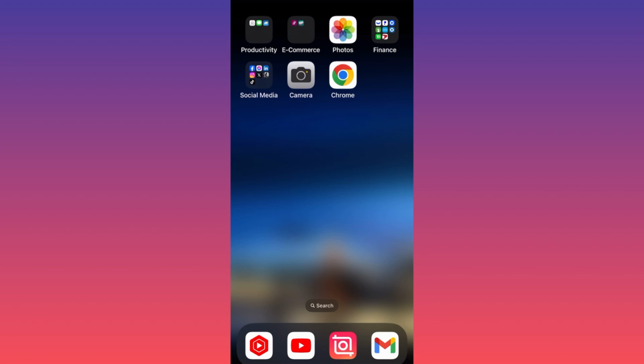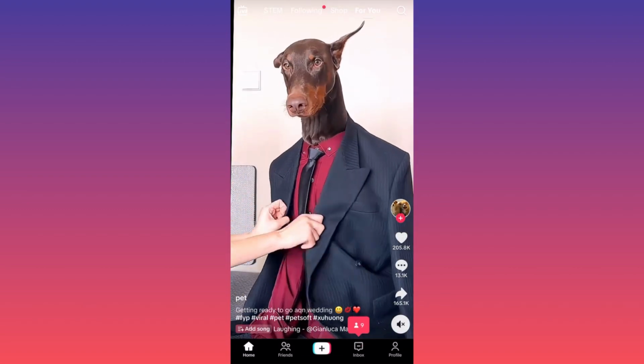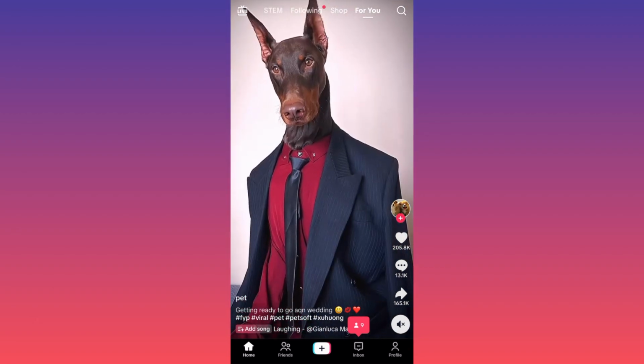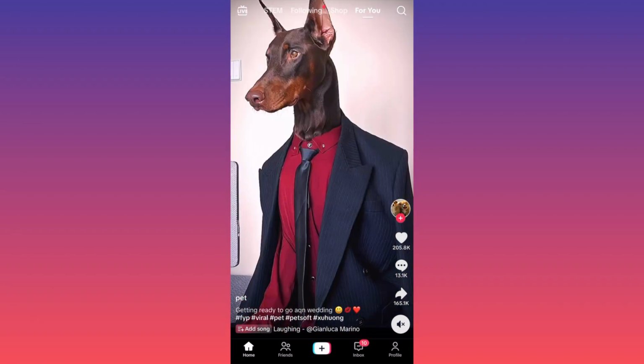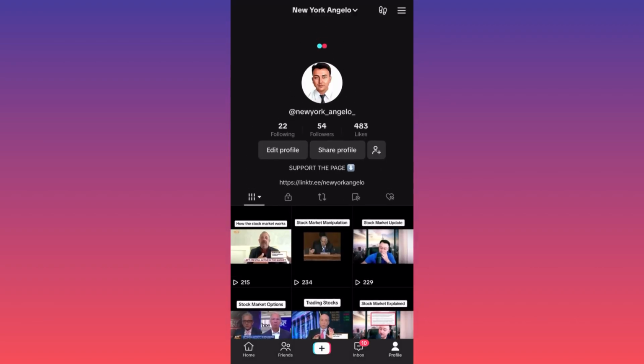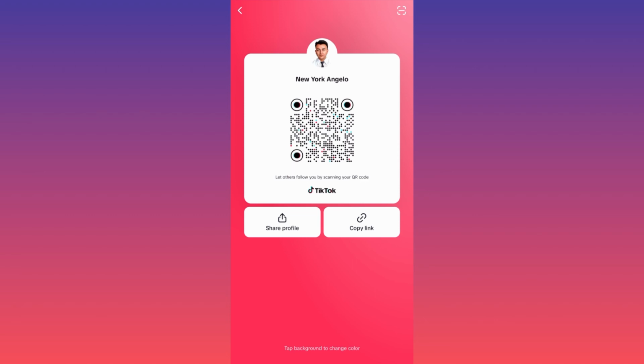First thing you want to do, you want to launch the TikTok app, and I'm going to show you that there are actually three different ways to do it. First thing, you want to go on the lower right corner and hit on your profile icon, and then you want to go over here, and under your profile there is a small button. It says share profile. If you click on this button, share profile, you're going to get this option.